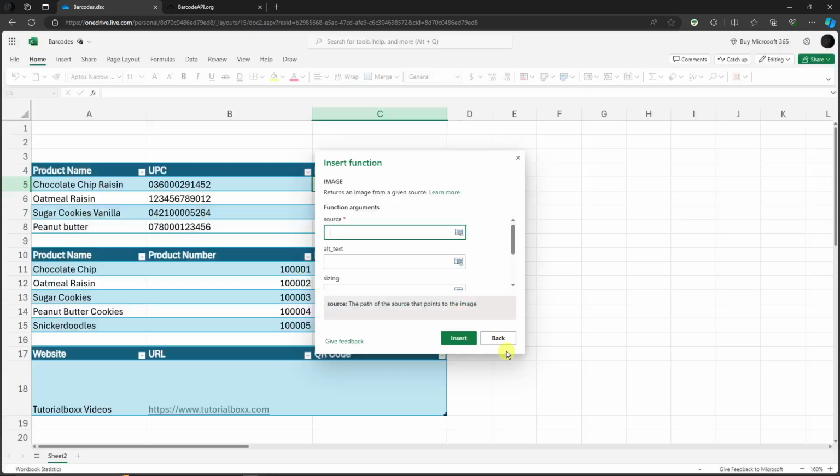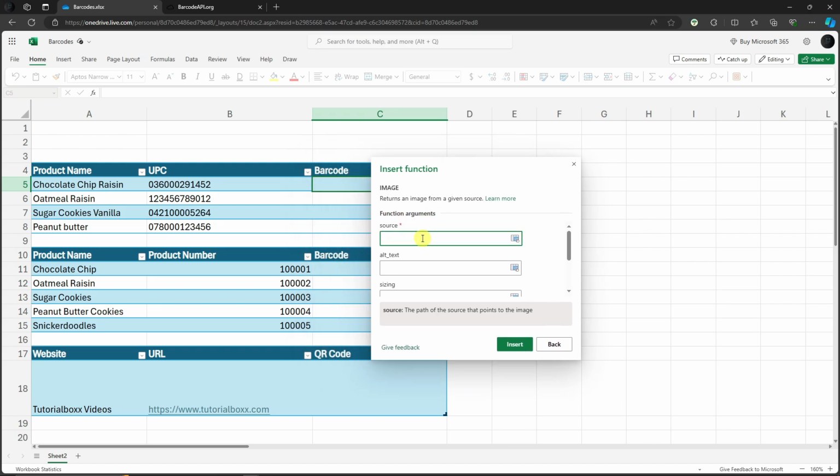Click on next. Now you're going to see here we have source, alt text, sizing, height, and width. We're only going to utilize source, because you're going to see a red asterisk there. If you don't see the red asterisk, your source should be bolded. Now once you're here, go into the source field. Simply type in the quotation marks, paste this code. By the way, you can copy this code with no problem at all, and simply close the quotation first.